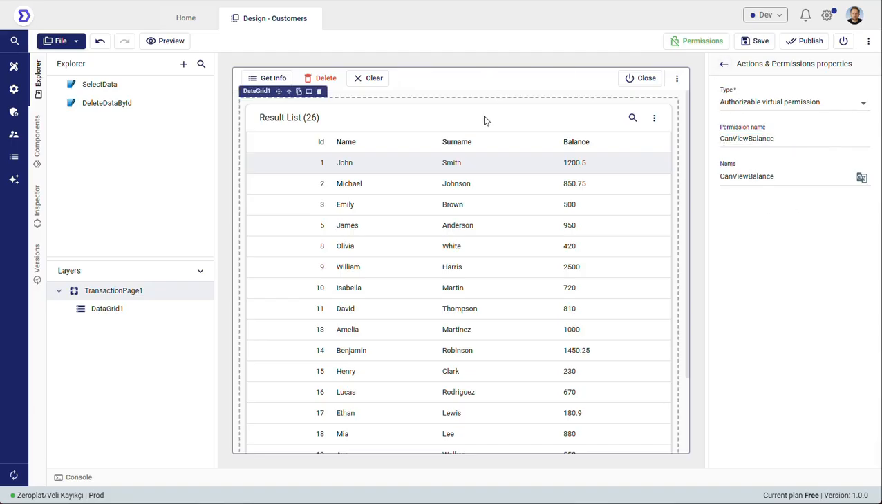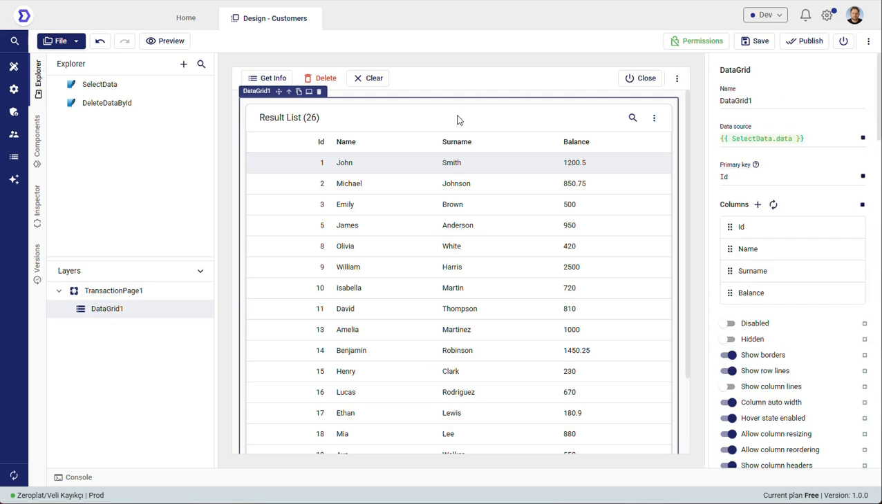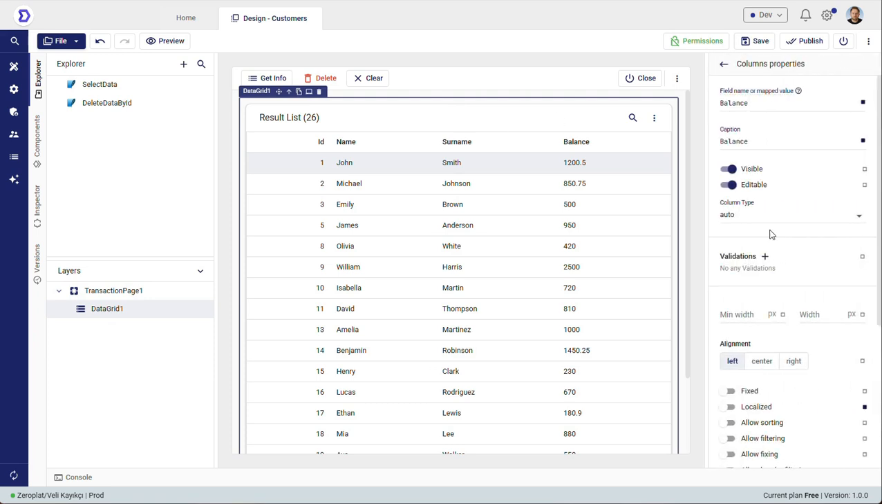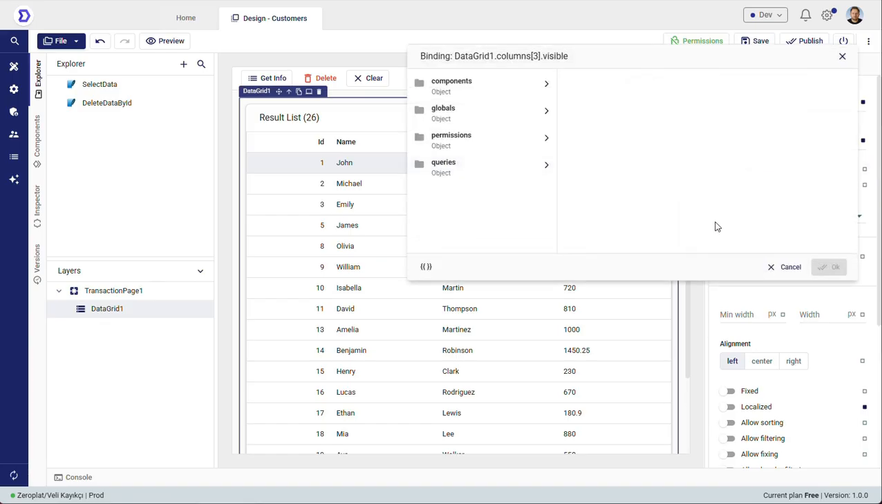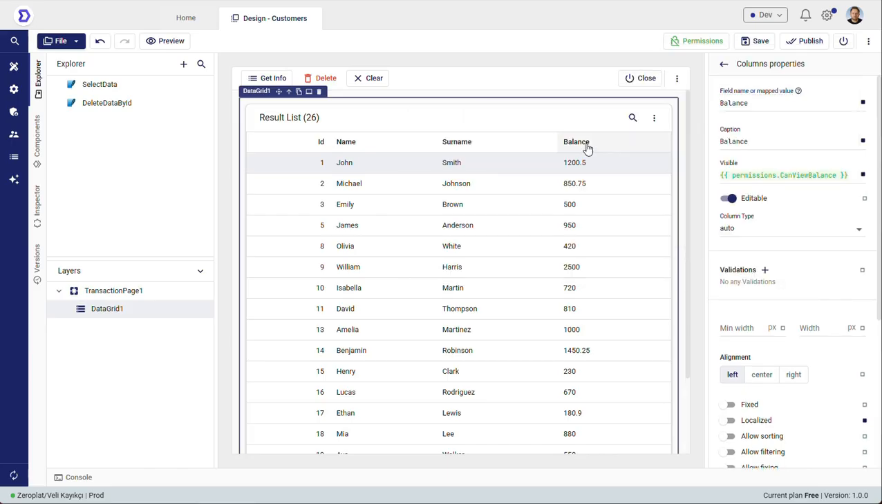I am now going back and selecting the data grid. I am then navigating to its balance column, binding the visible property, and selecting the Can We Balance option that I had created earlier. Now, as you can see, I've linked the balance column in the data grid to this permission. In the design mode, all the necessary permissions are always set to true. Now I'm saving. Look, currently, no one has permission for this permission.